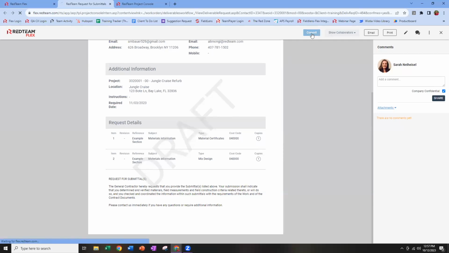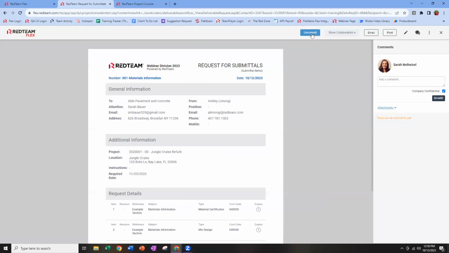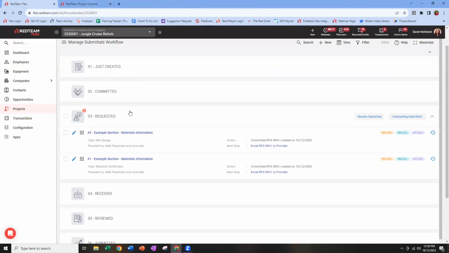So I'm going to go ahead and commit this. And hopefully, all we'd have to do is wait. And sometime between now and November 3rd, when my due date is, these items would be submitted. And when they are, they're going to automatically drop from step 3 to step 4. And the sender, or the requester, will get an action item and an email letting them know that it's time to review those items.